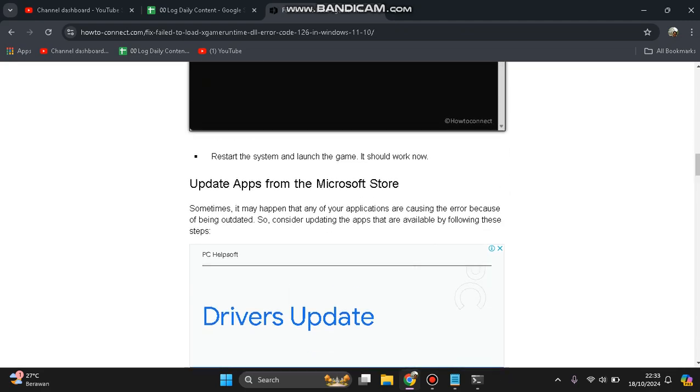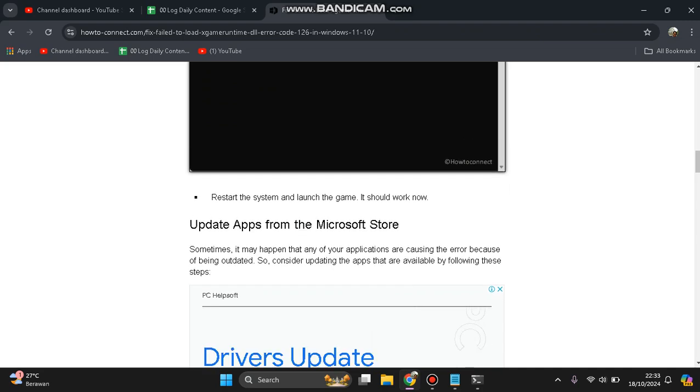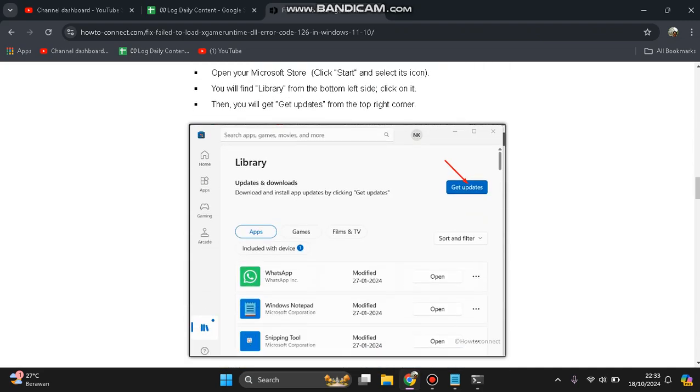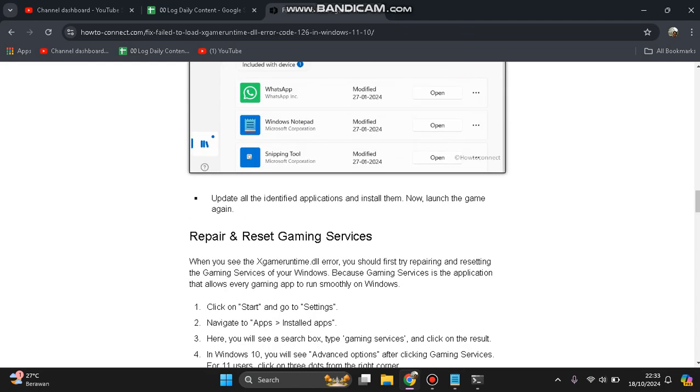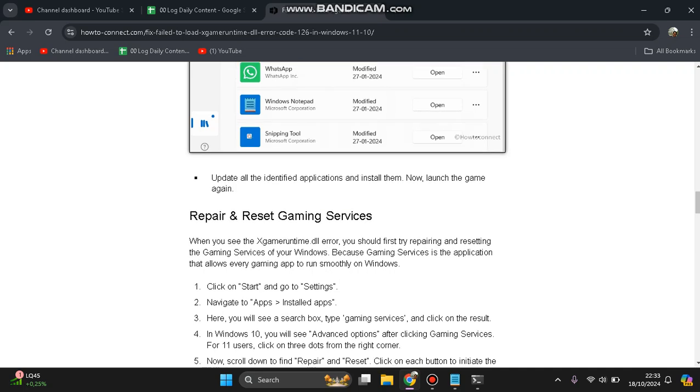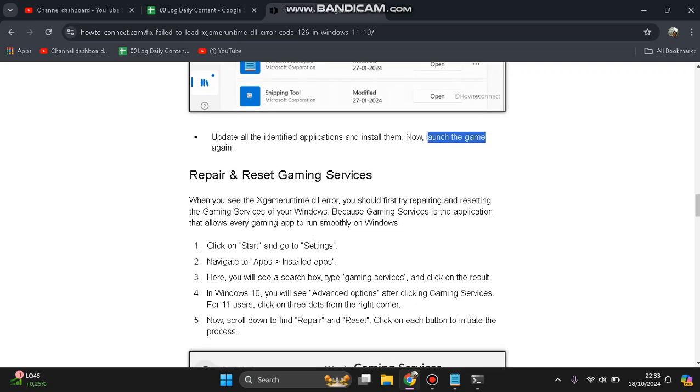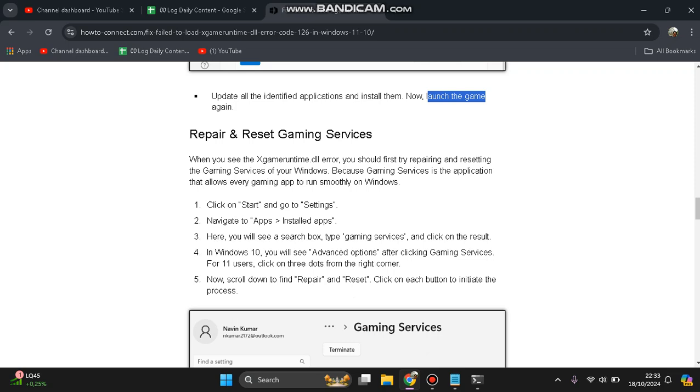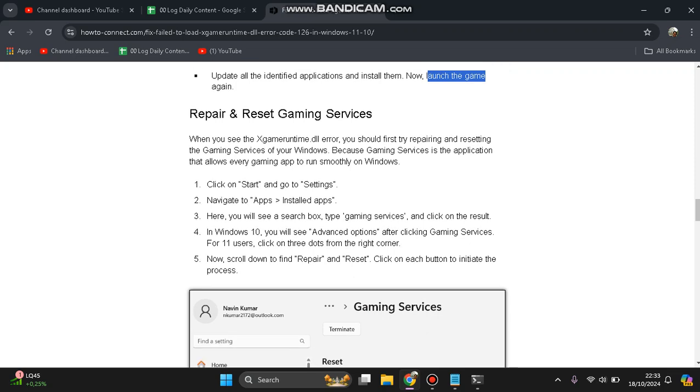Next, you can update apps from the Microsoft Store. You can open Microsoft Store and get updates, update all identified applications and install them. And you can try to launch the game again. And of course, you can repair and reset gaming service if you have a gaming service app on your Windows.